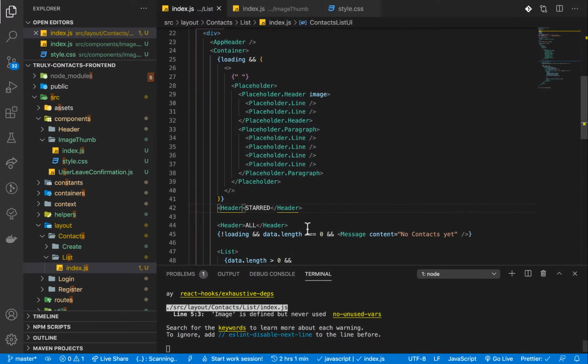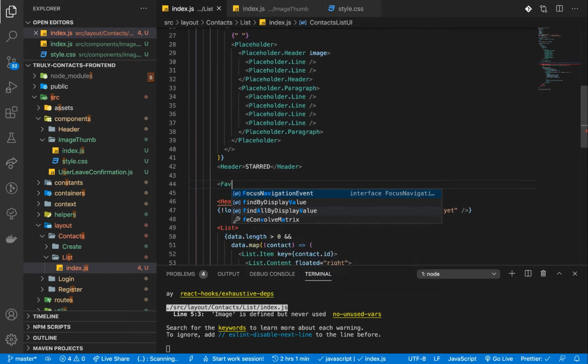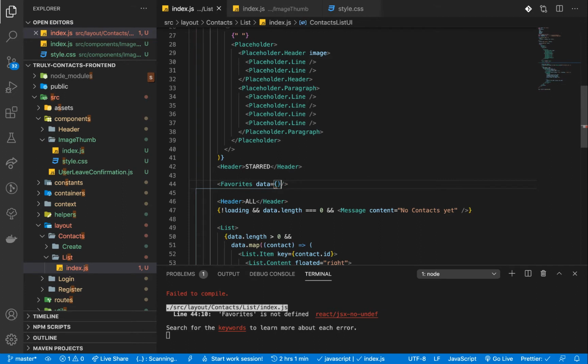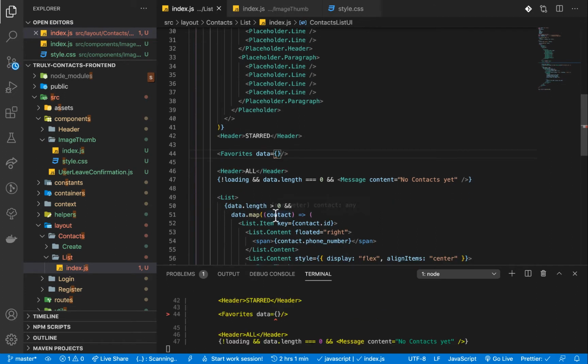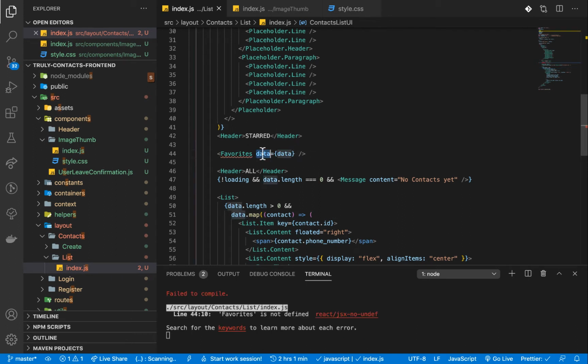In the starred section, I'm going to be moving everything away. Here I'm going to have a component called favorites. Favorites is going to take in the data to display. The data is going to be the current contacts, and I'm going to change this one to favorites. It's going to take in the current contacts who are favorited, so we can get those by filtering the list.